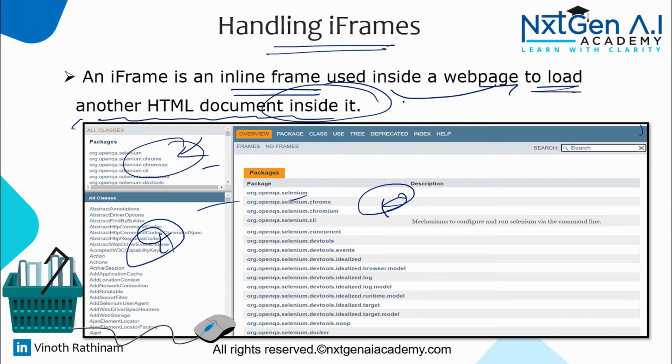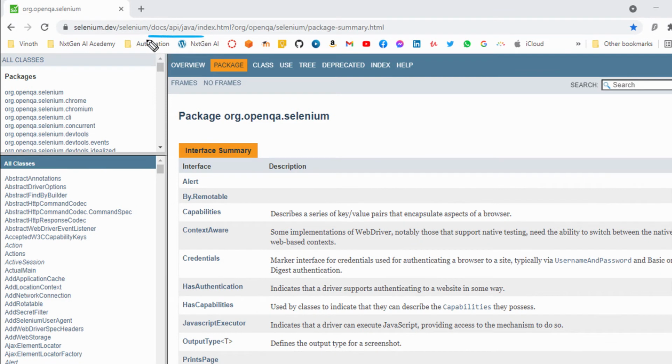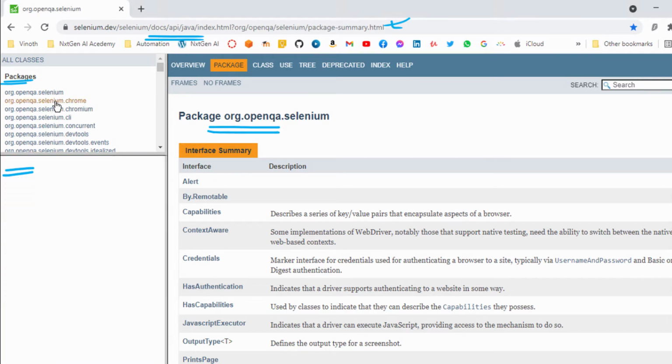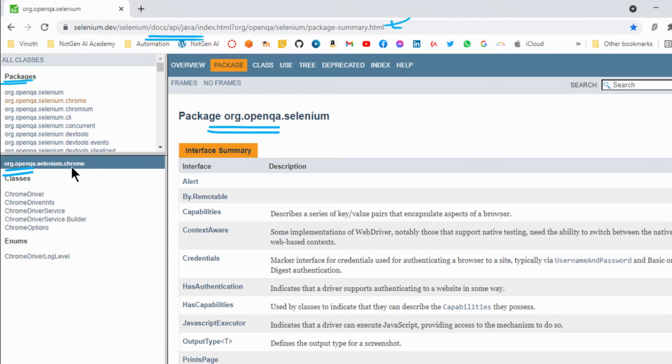Okay, let me show you a sample website and explain the concept. So this is the sample URL. I will be mentioning this URL in the video description and also the sample code. Here you can see 3 frames. First frame, packages, then all classes and the respective class details. For example, when I click on the first frame, open QA Selenium Chrome, you can see there is a change in the class. Just watch that.